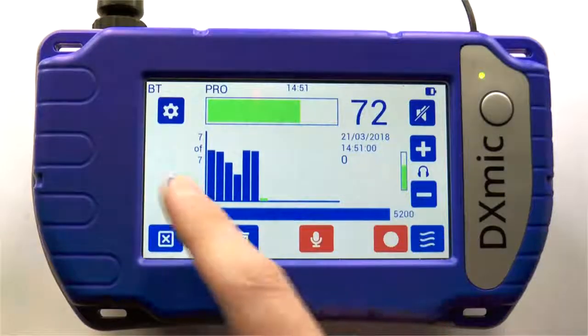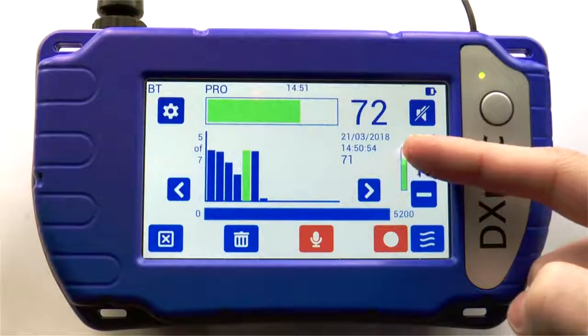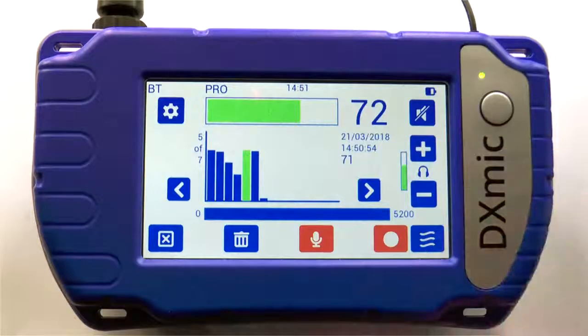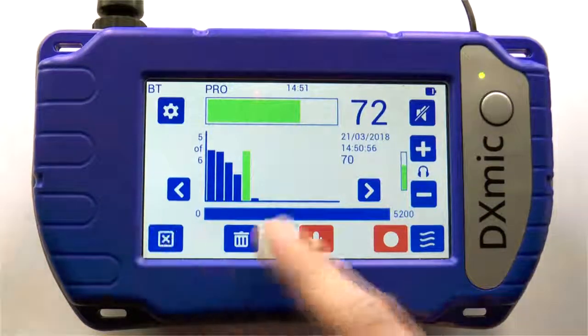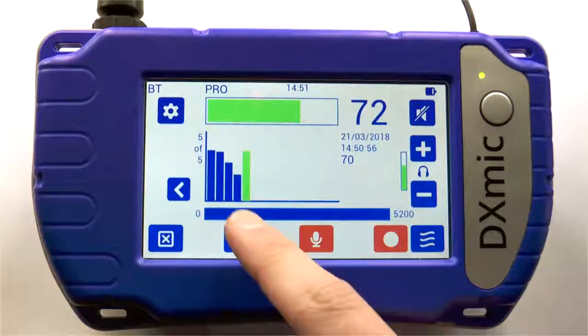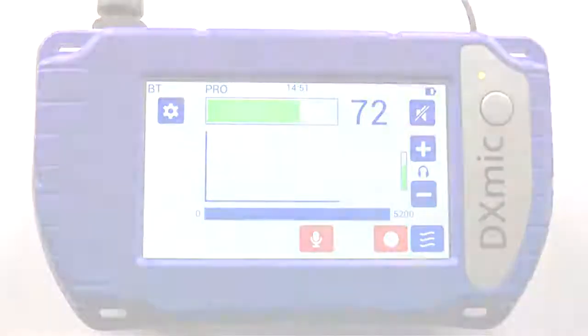When a measurement is selected, its information is displayed on the side of the bar graph. It is possible to delete single measurements or clear the whole graph in one go.